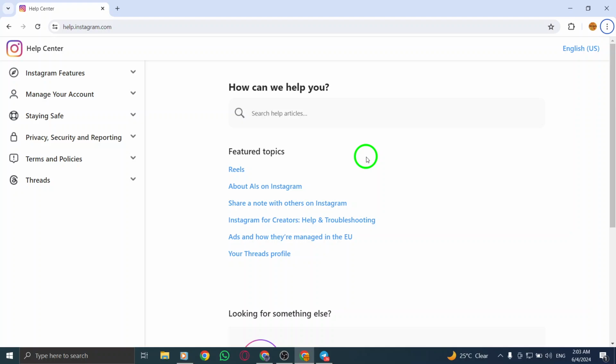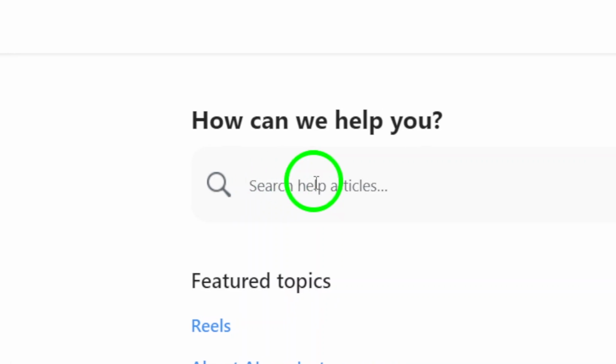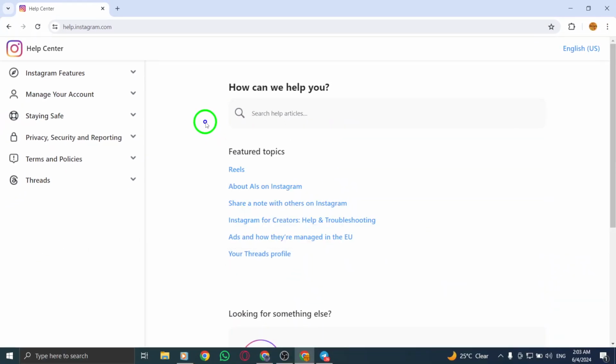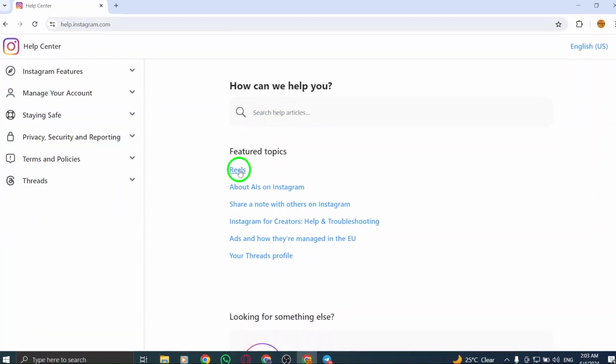Once on the Help Center page, search for your specific issue by entering relevant keywords into the search bar located at the top of the page. This will help you narrow down the search results to find articles related to your concern. Choose the article that best matches your issue from the search results. Look for the title that closely aligns with the problem you are facing.